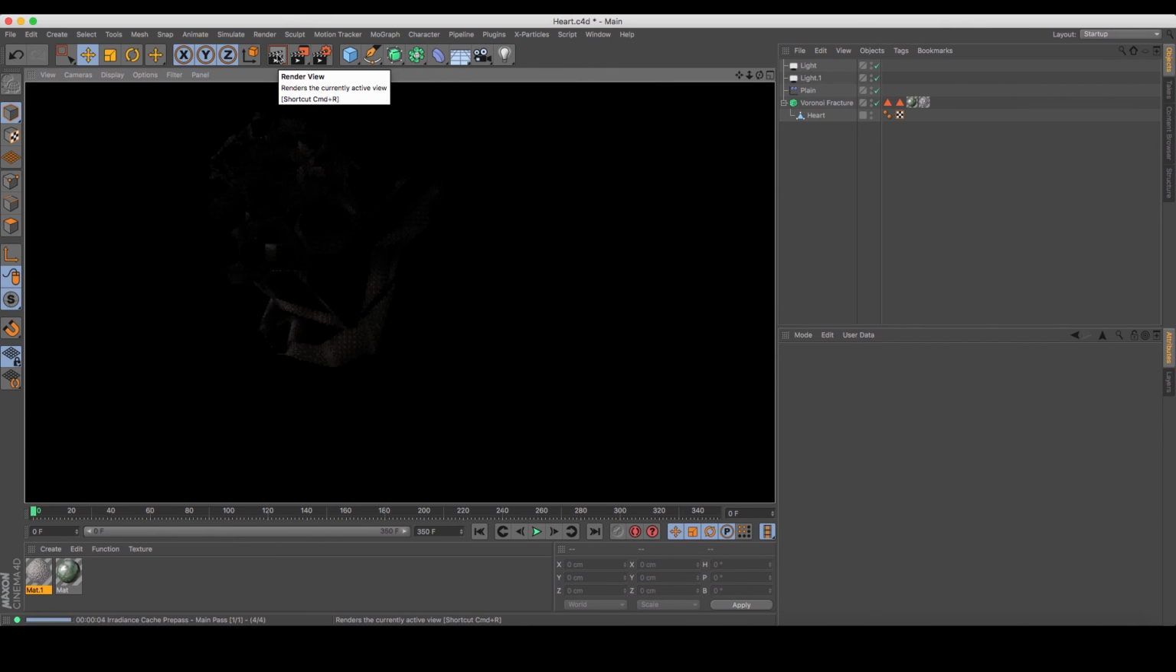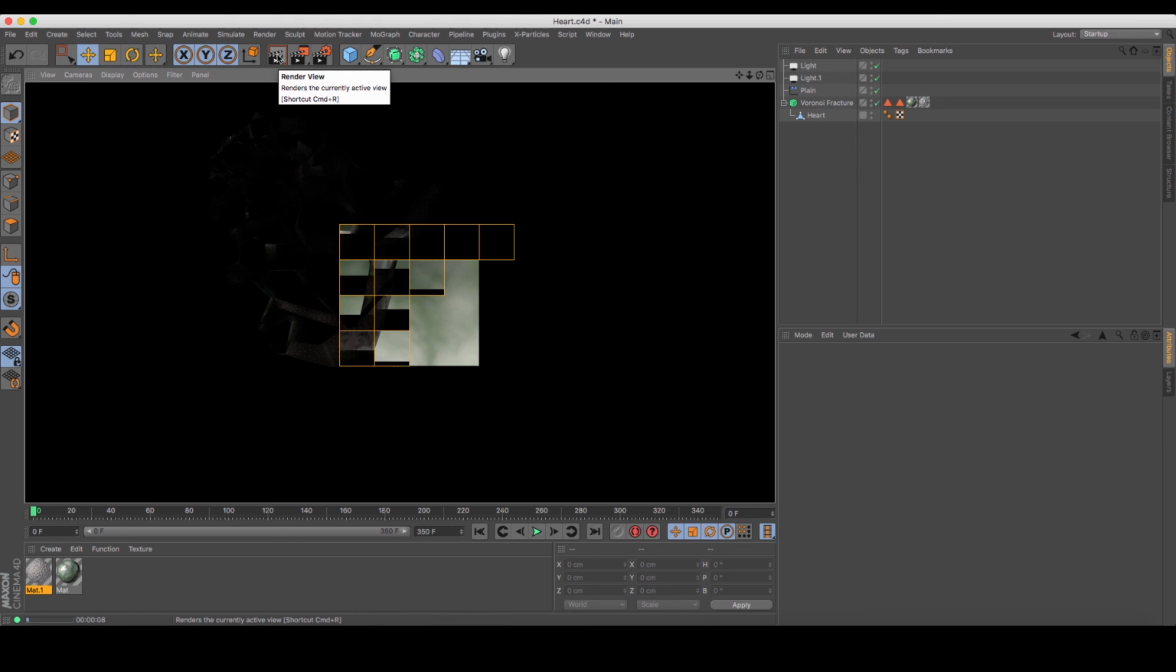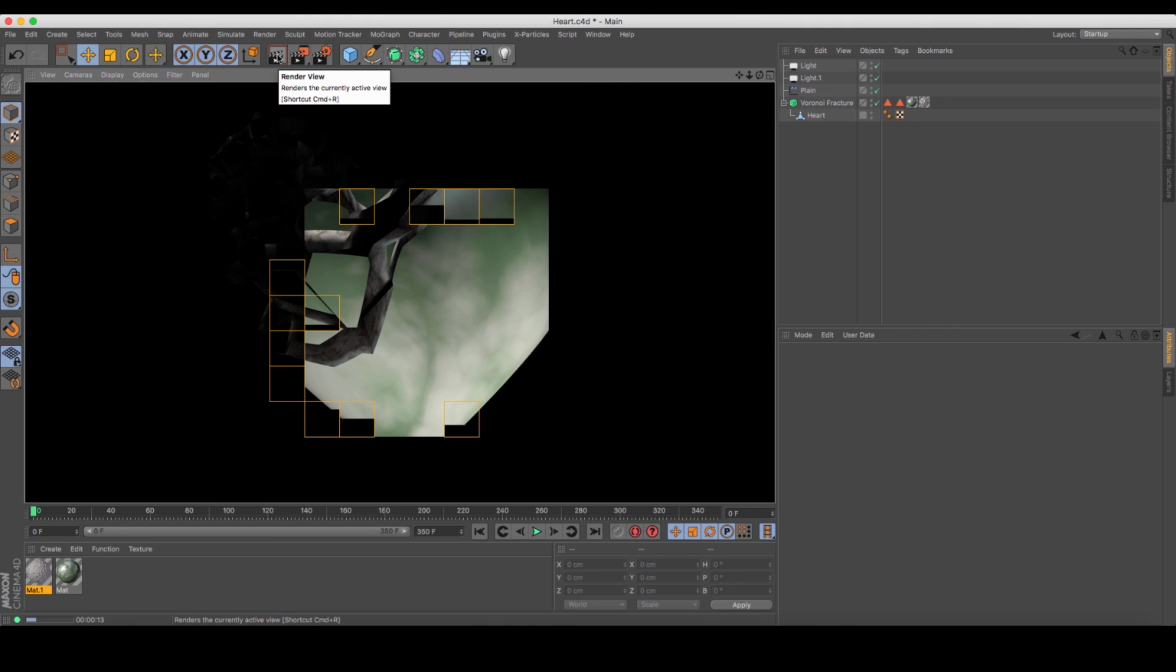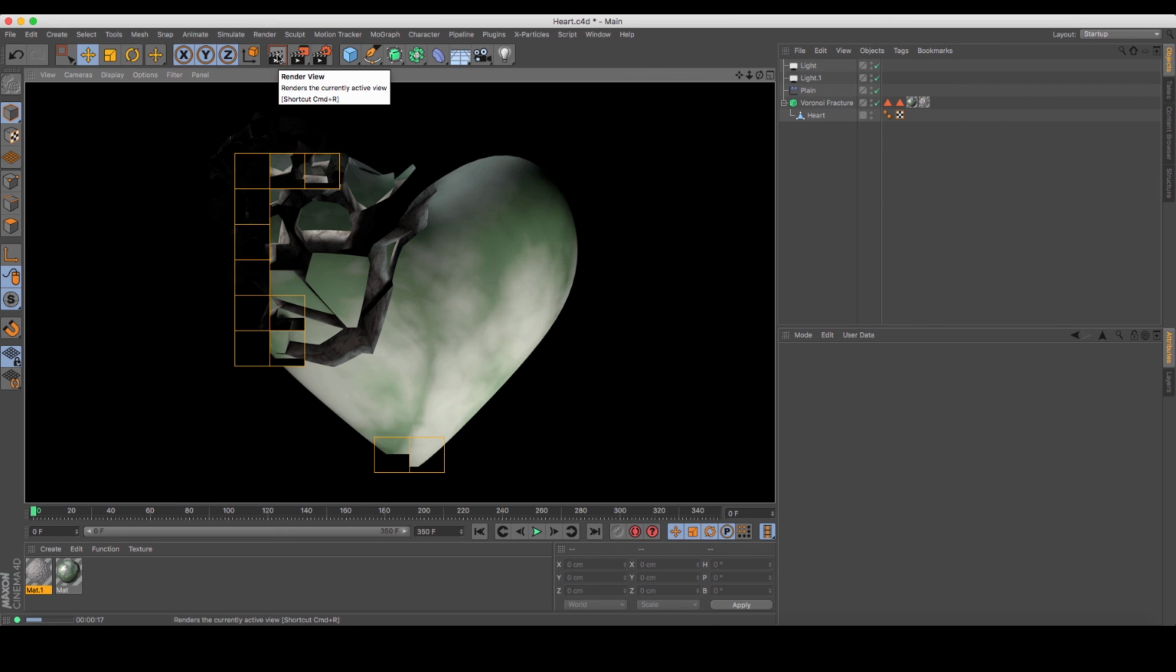Might take a little bit longer than normal with the ambient occlusion, the global illumination on, but that's absolutely fine. Gives you a nice idea. Nice realistic look. So that's looking pretty sweet. It's looking pretty good.